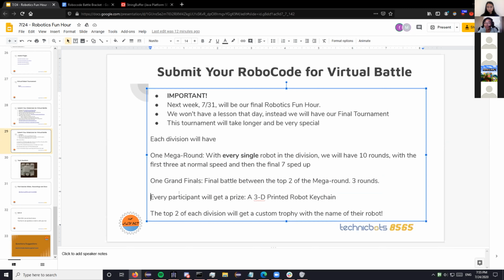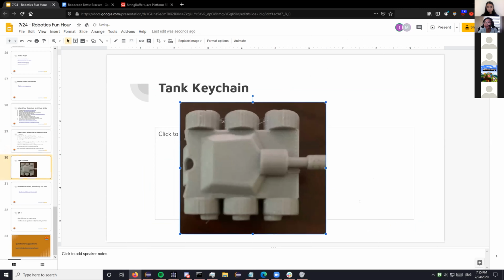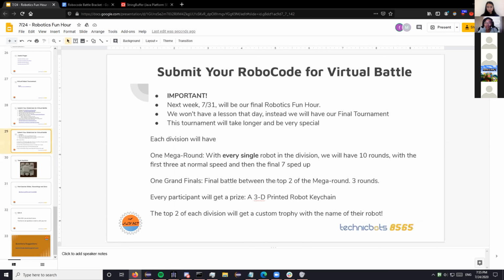Every single finals participant is going to get a custom prize. It's going to be a 3D printed robot keychain that looks exactly like the robots from RoboCode. So I'm just going to show you guys. It's going to look a little bit like this. It's going to be a little keychain, custom 3D printed by our team members. Yeah, it's going to be really cool.